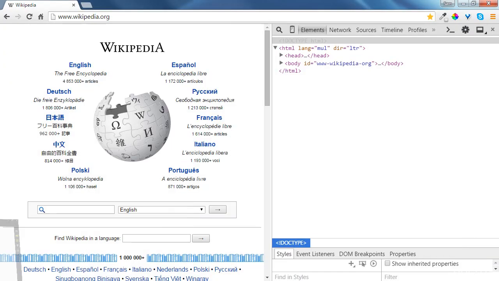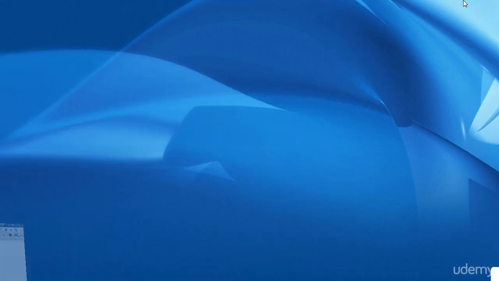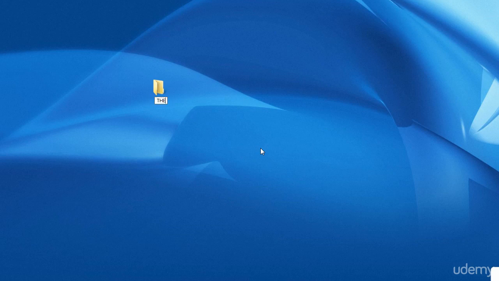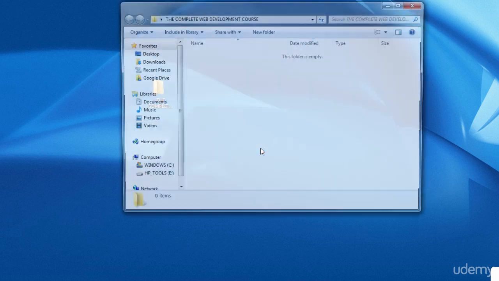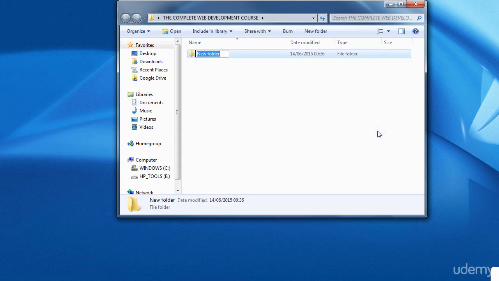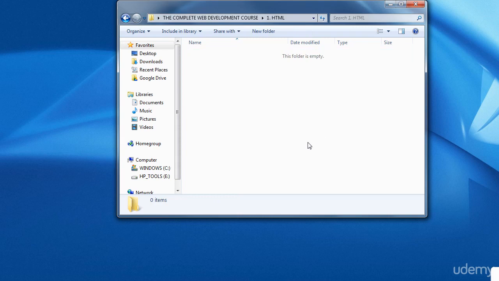Okay, so to get started, we're going to create our course folder. I'm going to create it on the desktop for simplicity reasons. So I'm going to call it the Complete Web Development Course. Okay, and inside this folder, I'm going to create another folder for our HTML chapter, and I'm going to call it 1.html. So our first website is going to go in here.